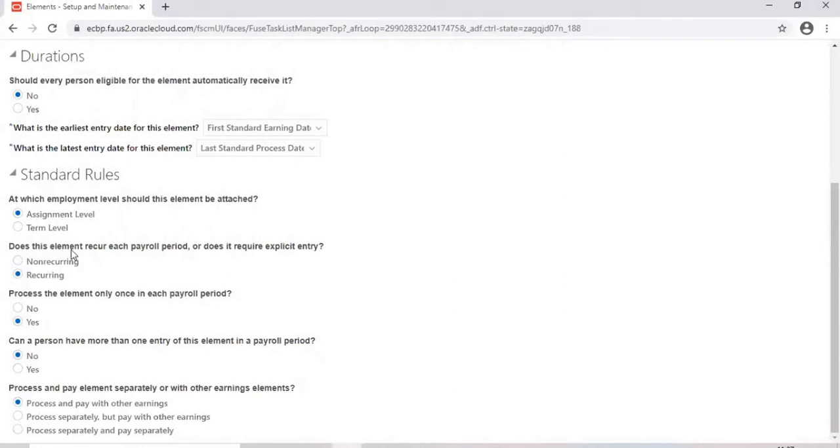Then, does this element recur each payroll period or does it require explicit entry? Recurring is basically whether this element is a recurring element or a non-recurring element. If this element is recurring, once I attach this element to the employee, every payroll period this element will be automatically processed. This element is available in the employee screen and it will be processed automatically. You don't have to select this element for that employee every payroll period. This element is already there in the element entries for all the payroll periods. Once you attach it, it's recurring.